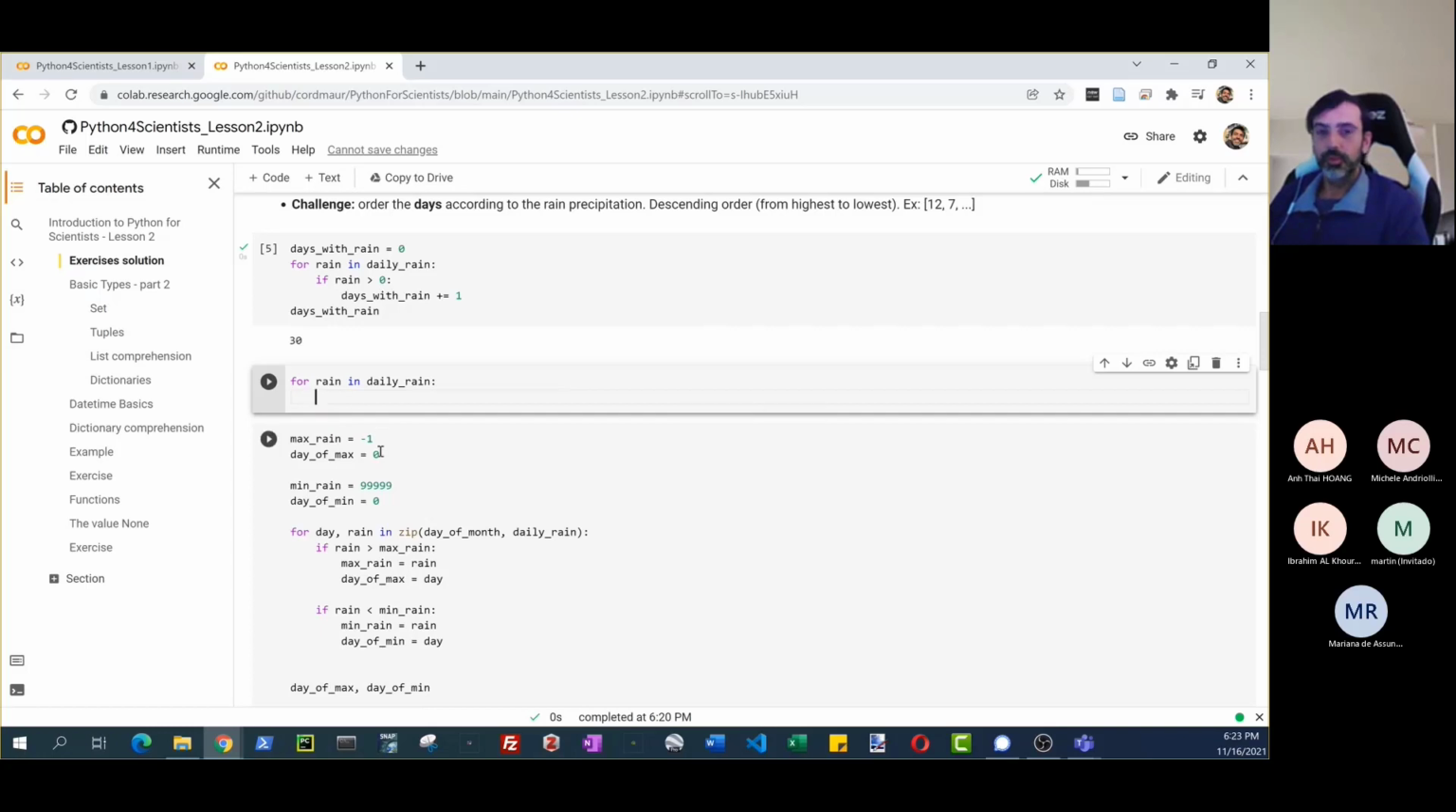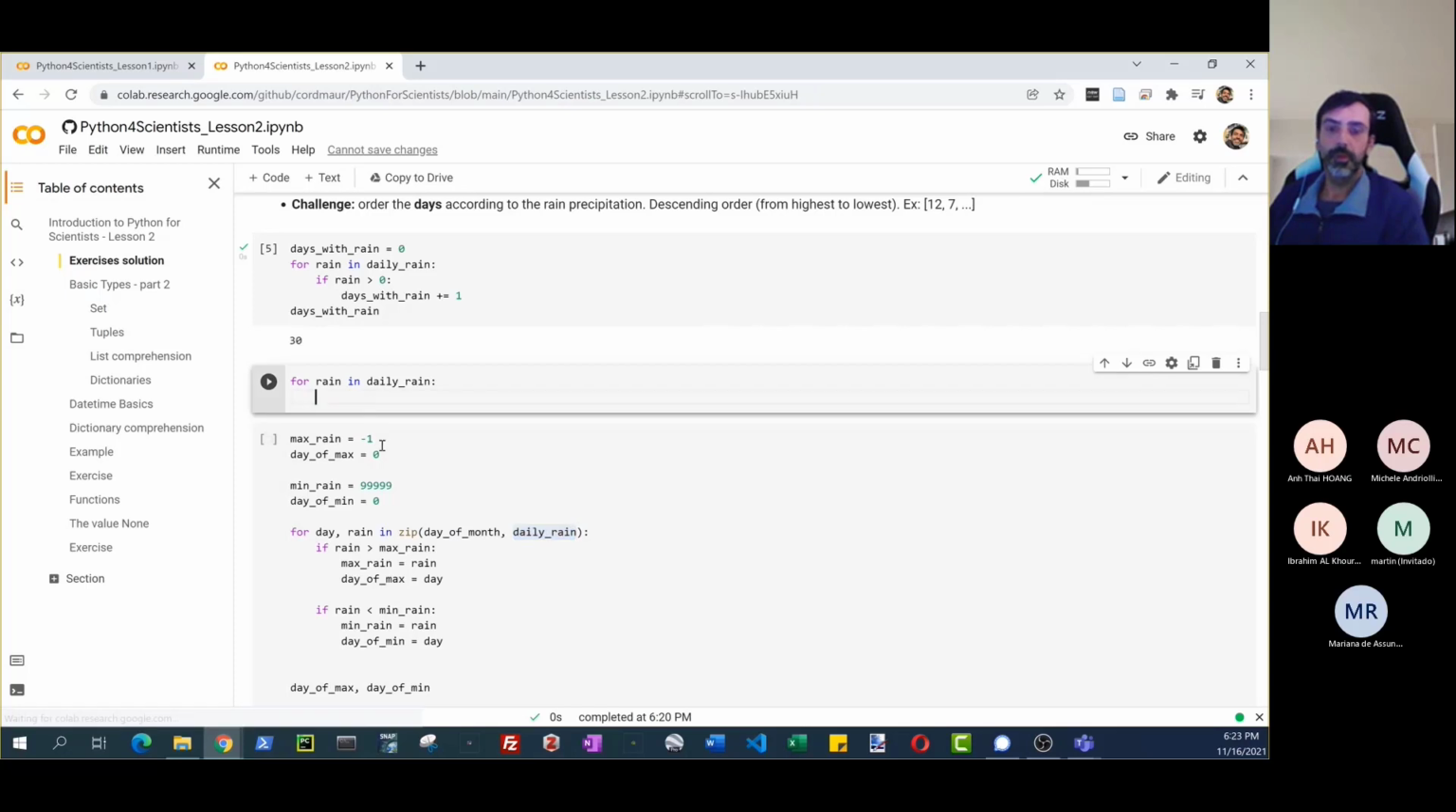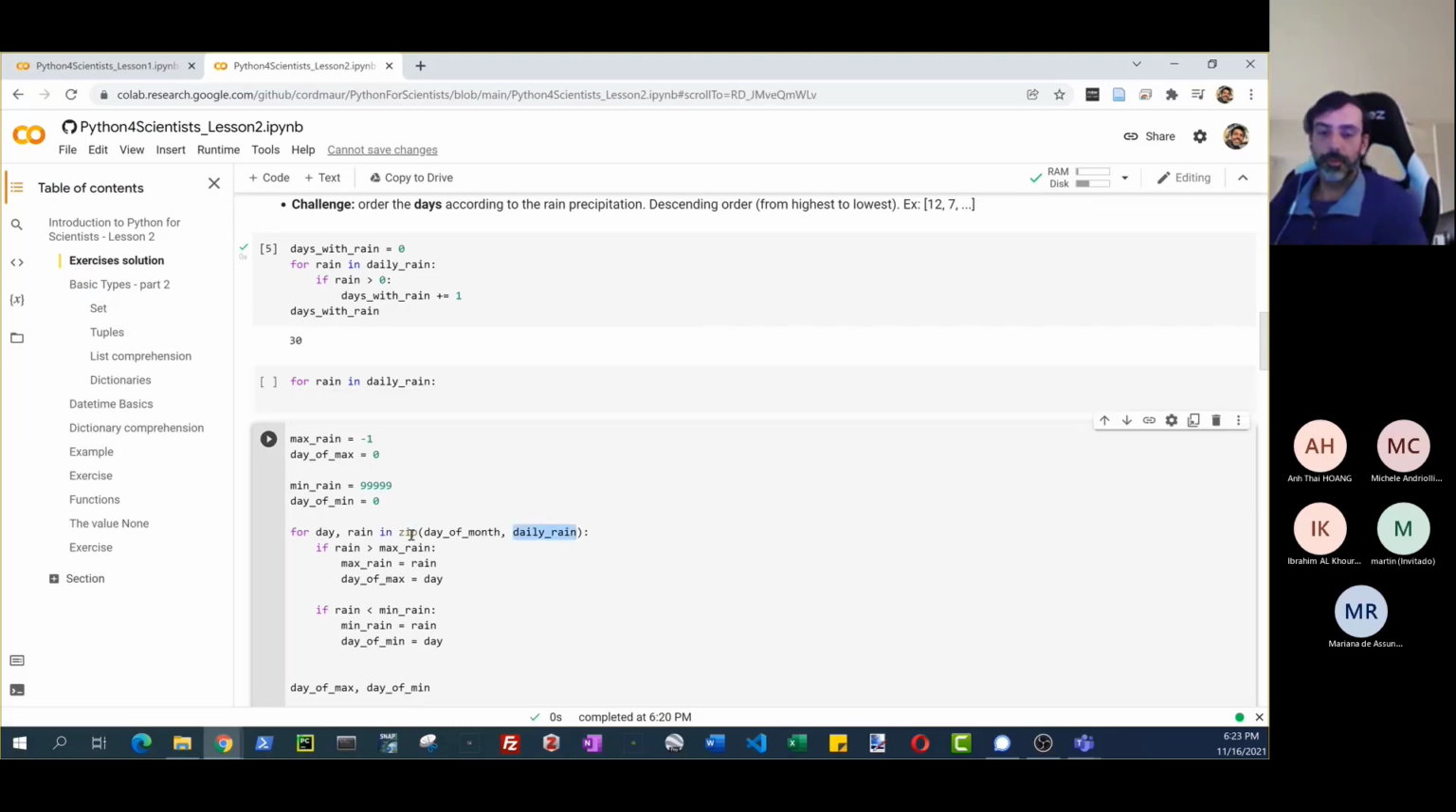In this case, as we are looking for the day of the month that the minimum rain or the maximum rain occurred, one possibility is to use the zip command. The zip command will get two lists. Day of month is one list and daily rain is another list.